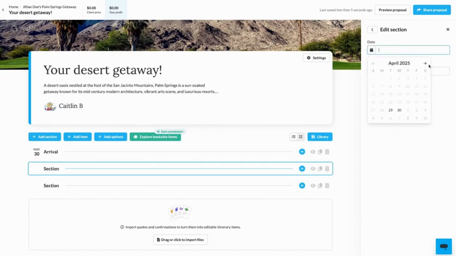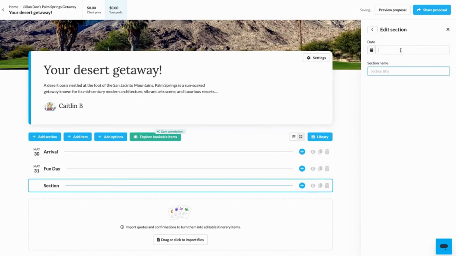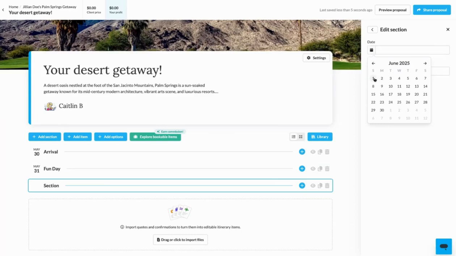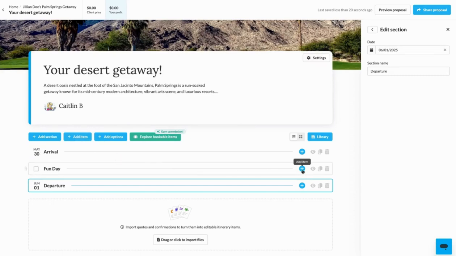We'll do another one for the date. We'll say 31st, fun day. And the last section will be our departure date of June 1st. Awesome. So now that we've created these sections, we can start building the smart proposal around those dates. You can add items using the Add Item button here, which we'll go over in just a few moments, or you can even add items directly to that section by using the blue plus sign in the circle to the right of each section.